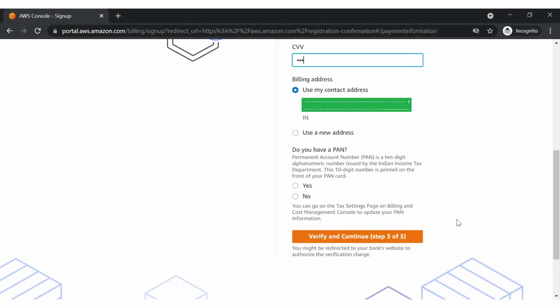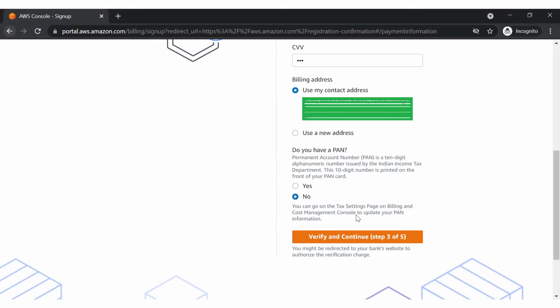Then it asks whether you have a PAN number. If you have it, you can give it. I am not going to give it for now, so I just say no, and you can click on verify and continue.